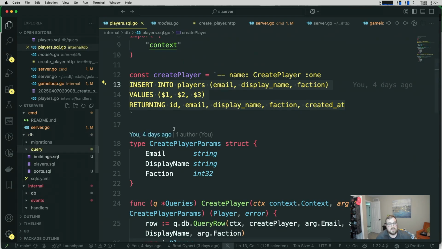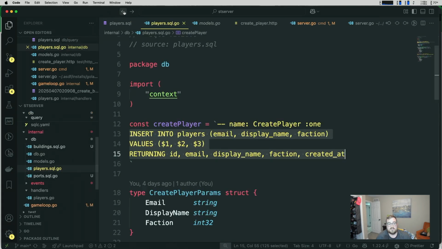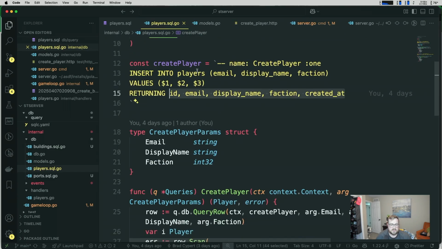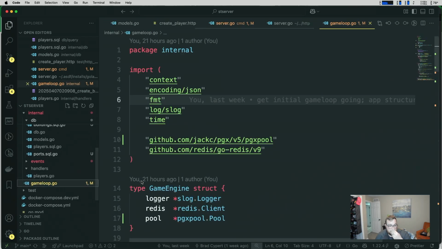So if I go to queries and I go to player, this is the create player query. So you can see here, create player is slightly different, right? So it's insert into players, some values, here's the values, returning star. But if we actually look at the query that it's running here, it expands the asterisk for us, which is also really nice. It's also just more clear what is being used. So I think that really covers it. That's how I'm using this.